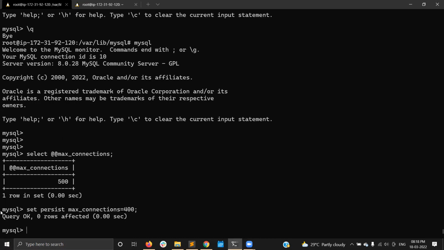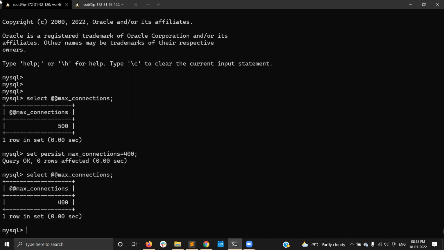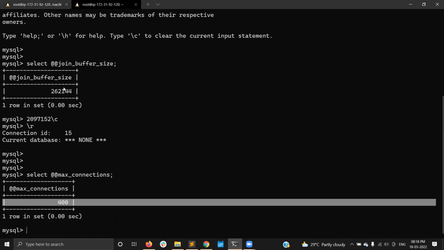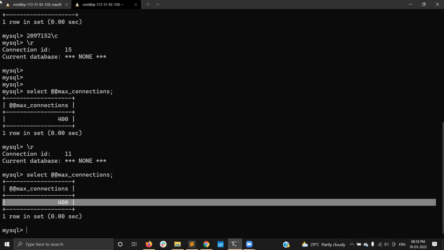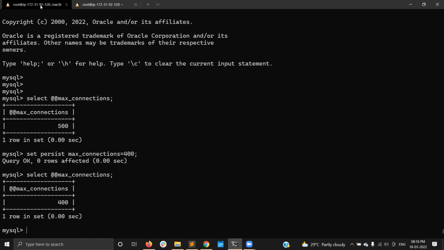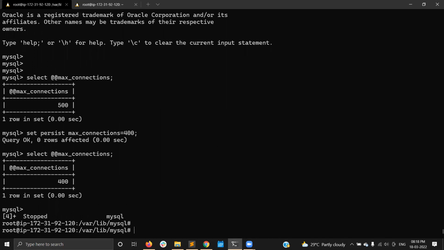Okay, I just executed SET PERSIST max_connections = 400, and I am checking the max_connections value. It is 400. I am also checking from the other session. This is 400. Okay, this is similar to SET GLOBAL, but the difference is it will create a config file. The config file name is mysqld-auto.cnf. It will create this config file under the MySQL data directory.